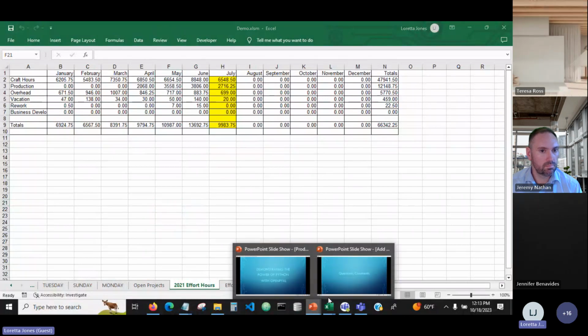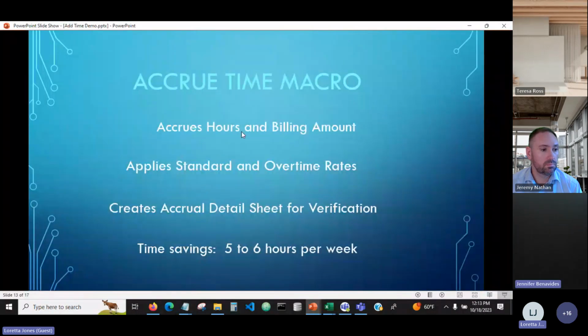Okay, so we will go to the next macro, and this one accrues time, hours and billing amount. It applies standard and overtime rates, so it tracks by employee and when they get over 40 hours, and there even are some stipulations, like if it's a weekend, they get overtime anyway. So all that is taken into consideration. Then it creates an accrual detail sheet so that they can verify, or if something is off, they have ways of sorting and tracking that down if the hours are off or the amount is off.